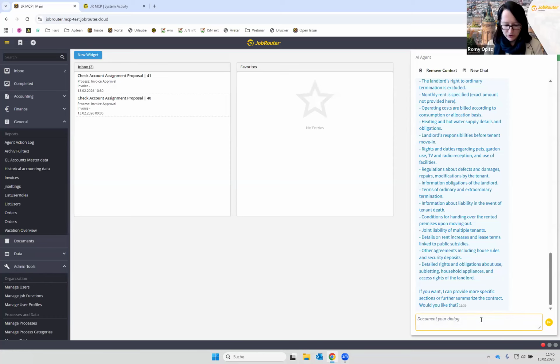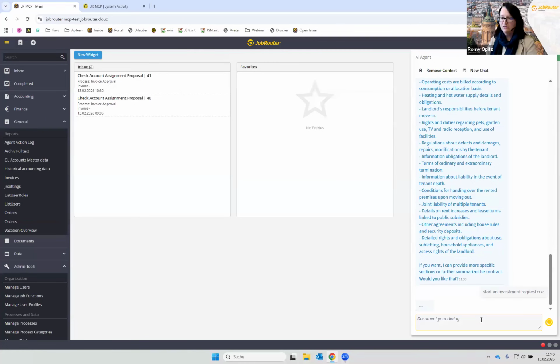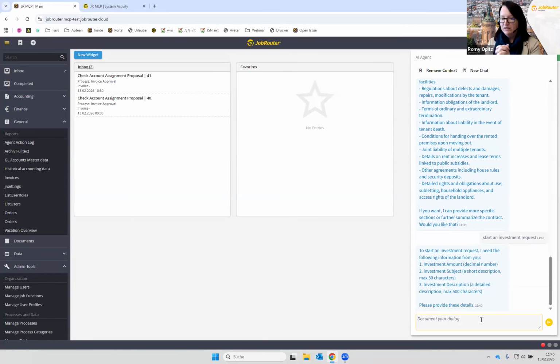And what it can also do, last use case here, I can ask it to start a workflow. So it doesn't only have access to information, it also has access to workflows I can trigger. So I can say, for example, start an investment request. That's a workflow I have access to that I can also start on my own with a start step. And what it does now is it finds out, okay, I do have access to a workflow like this, but there are some required fields I have to provide before it can start this investment request.